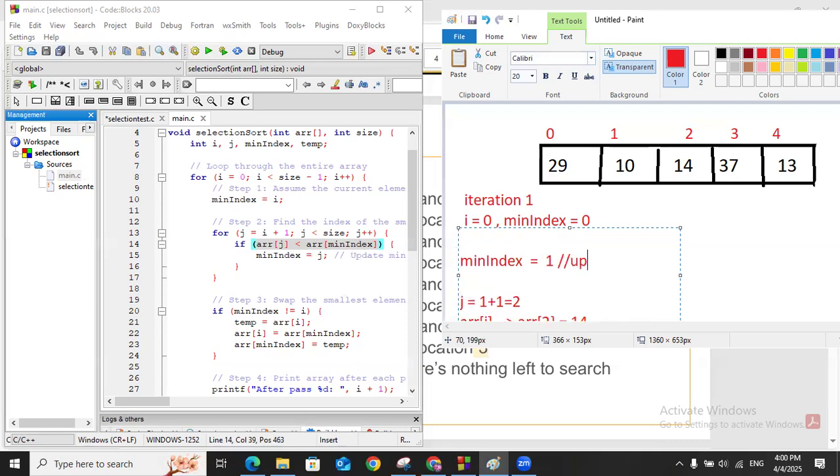Initially we have updated, right? Now we have checked up to this element. Now what is the minimum among the two elements? So the minimum value is 10. So it is carrying index number 1. This is the minimum index, right? Then we compare the third indexed element, right?